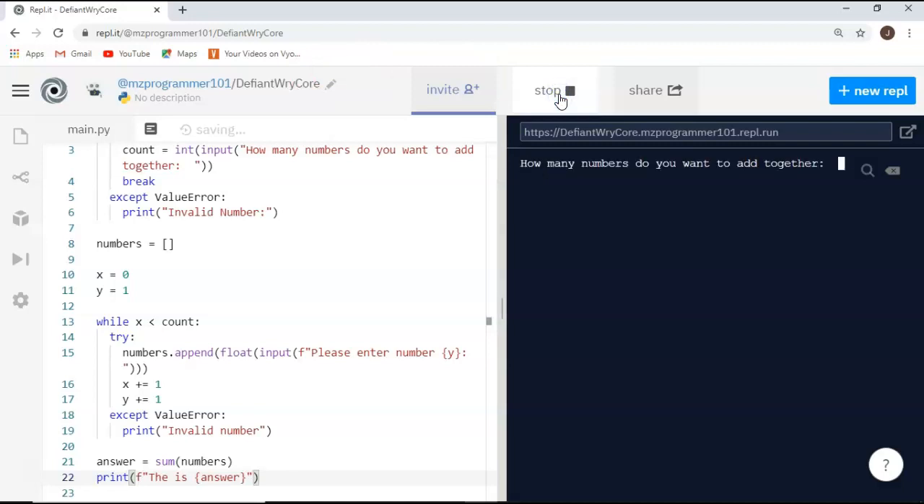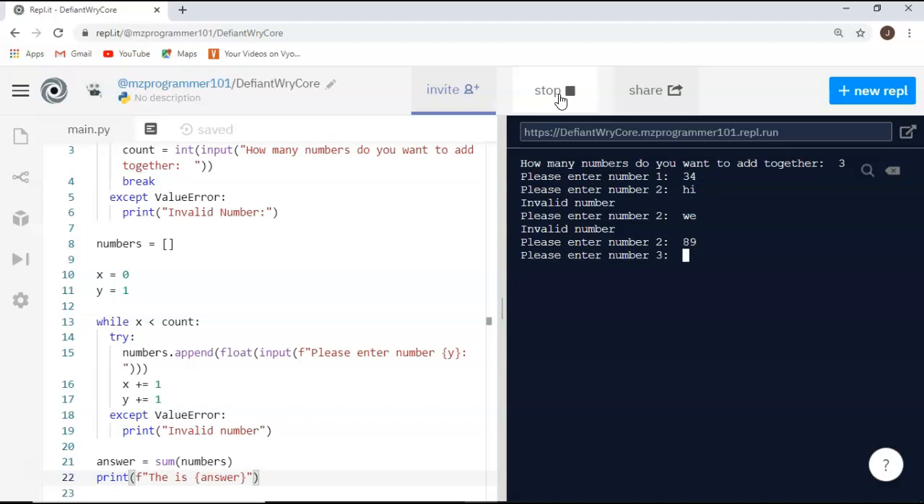So we want to add three numbers together. Please enter number 1. We'll type 34. For number 2, we're going to put an invalid number in. So we're going to type high. And it types invalid number, and then it asks you to please enter number 2. We're going to type 89. Please enter number 3, we'll type 12.